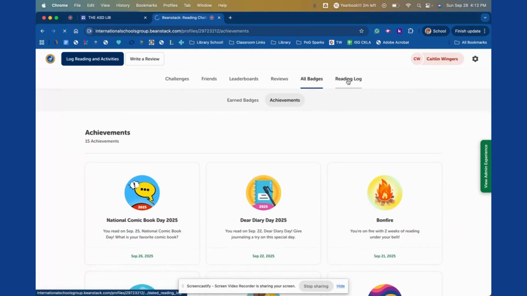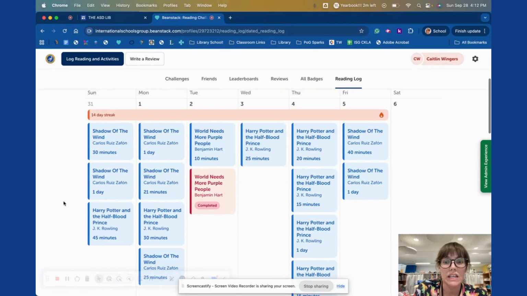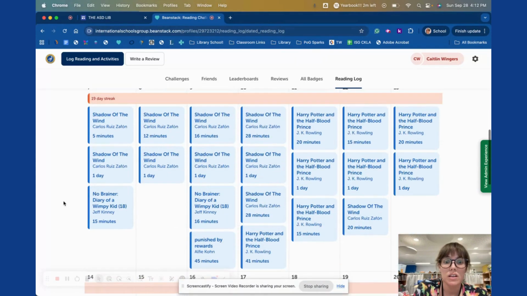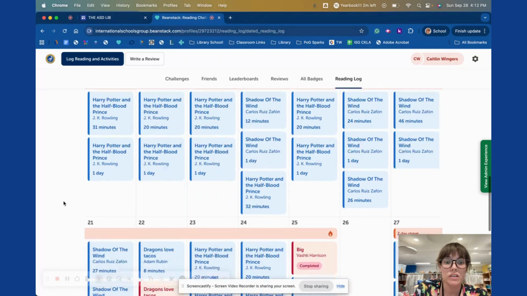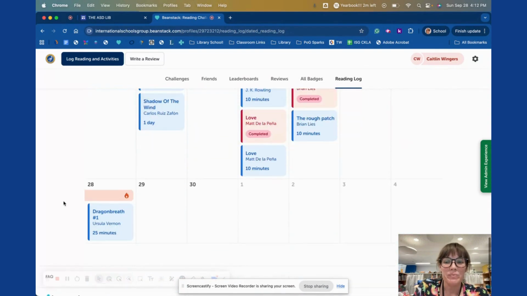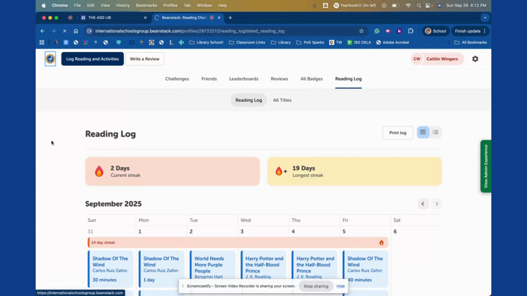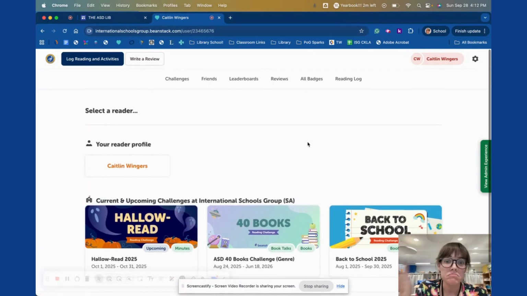And then your reading log, so you can go back and look. What have you been reading? Here's my reading log. I've been reading a lot. I read a lot. I read Harry Potter with my kids every night. So that's all your information. And if we go back home, that's pretty much it.